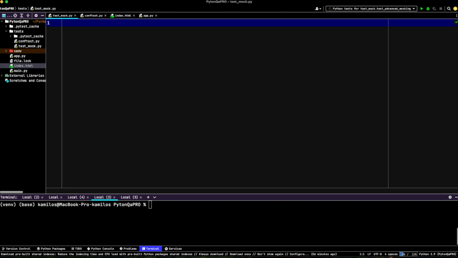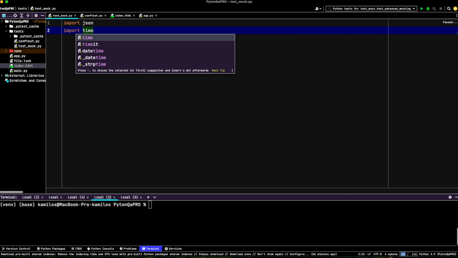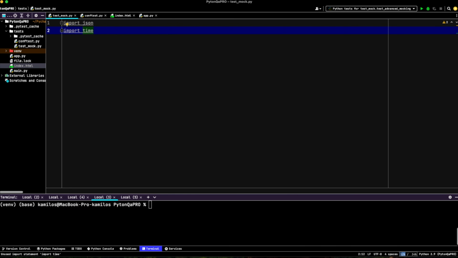We start by importing the required libraries. Import json, import time. JSON helps us handle JSON data, and time will help us simulate delays.